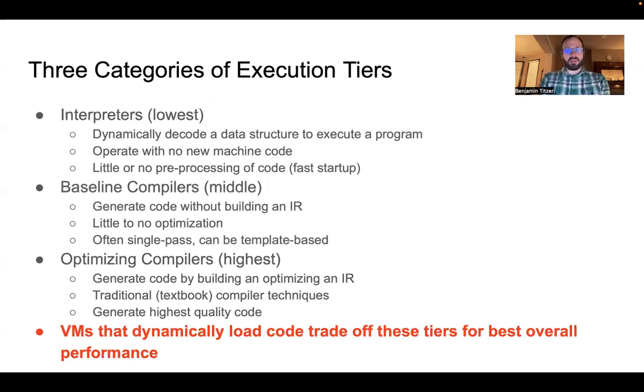VMs that have to dynamically load code, so they have no opportunity to compile the code offline, often trade these tiers off for better overall performance. For example, using an interpreter to start executing code that may be cold or executed only once, and then optimizing later as code is detected to be hot.